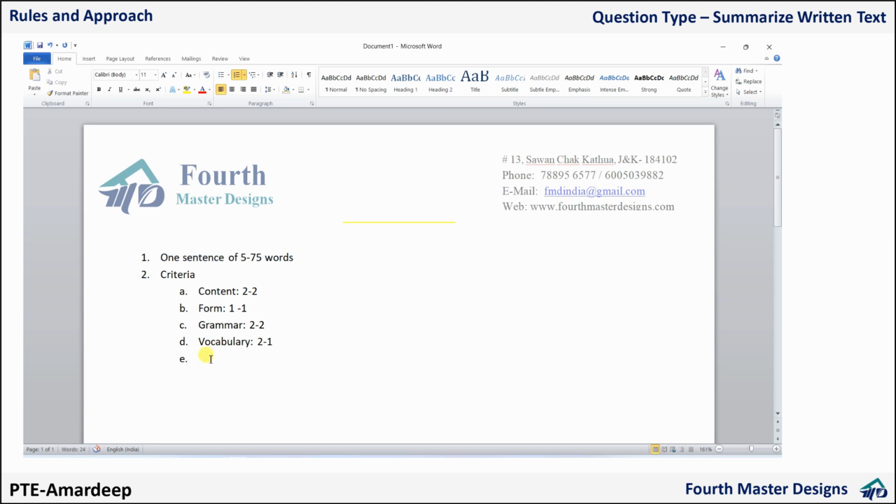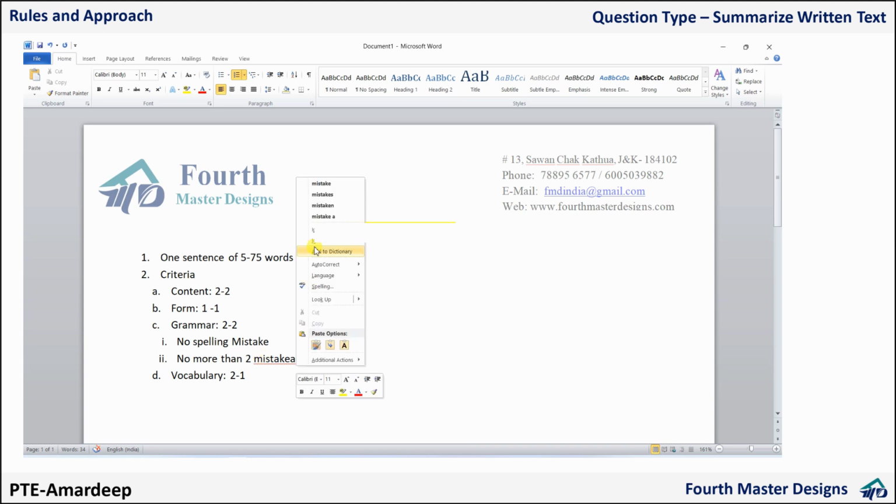Then you have criteria: do not make any spelling mistake. Here I will suggest no spelling mistake, at least you can avoid these. And other than that I will say no more than 2 mistakes. If you say, I did not do good in this one, still your number of mistakes should be 2 only, not more than 2. Here I used right click right now, but in the exam you won't be using it because there is no such option. So be careful with typing.